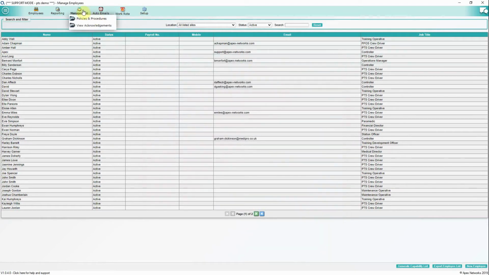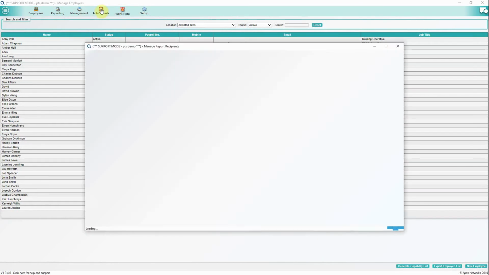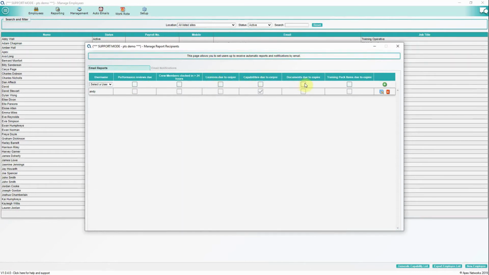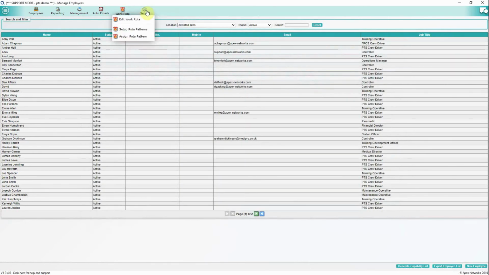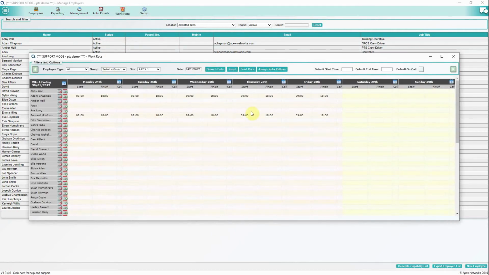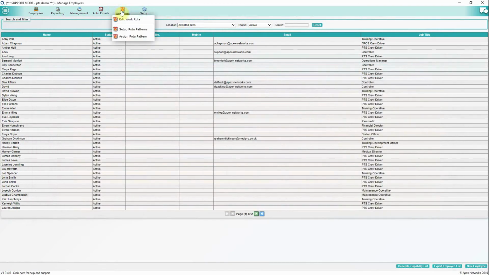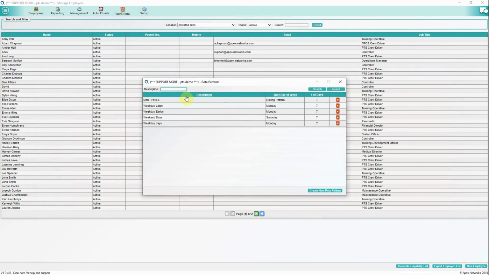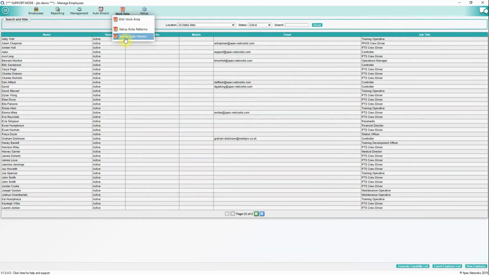The next drop-down is for auto emails, and this is where you can add an employee to receive either specific reports or notifications. Work Rotor will give you 3 options. The first is to edit the work rotor, and this will allow you to view and adjust an existing rotor. Set up rotor patterns will let you set up an infinite number of rotor scenarios to fit your business. Apply rotor pattern will let you apply your workers to a rotor pattern, whether they are system users or crew. There is a separate tutorial on rotors and holidays to explain how these are done.